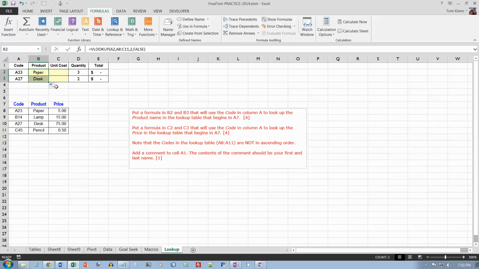And I just realized something. I did make a mistake here. It doesn't show up with what I've got. But this should be an absolute cell reference, so it needs the dollar signs in there. And now that I've got the dollar signs in, you always want to do that with a lookup. Make the table an absolute cell reference.